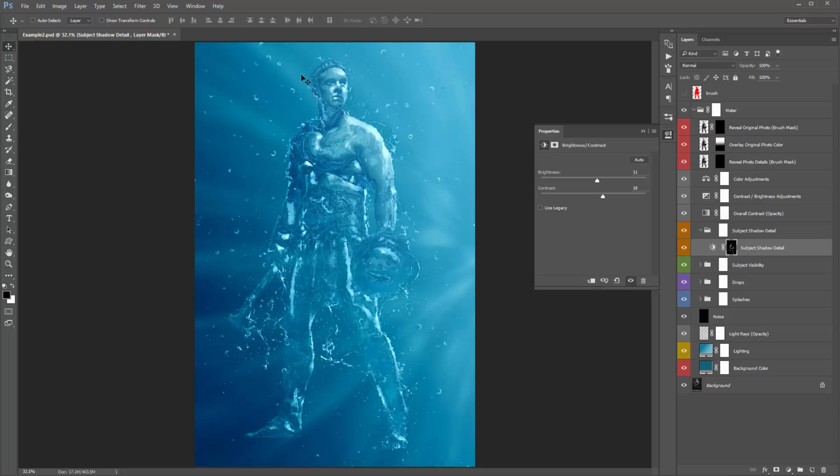Now I'm not taking any notice of this top half because I'm going to mask that out. I'm just looking at his legs. So that looks pretty cool. I like how it's a bit brighter here on his leg. It looks like the light's really passing through it. So let's lock that in.